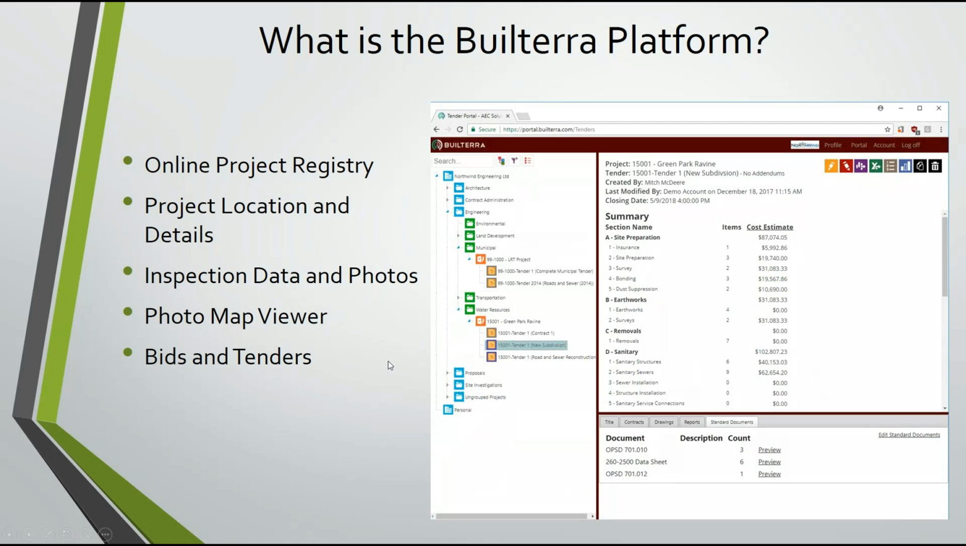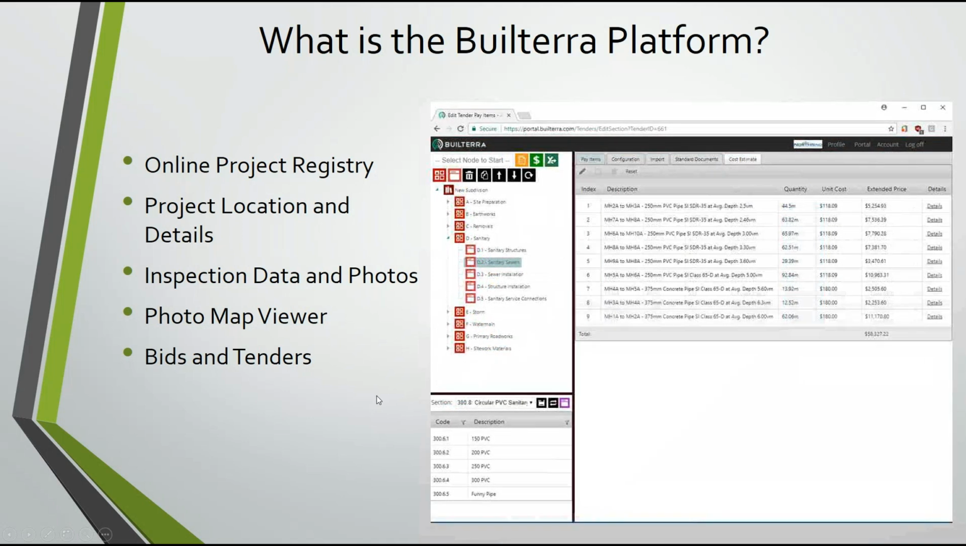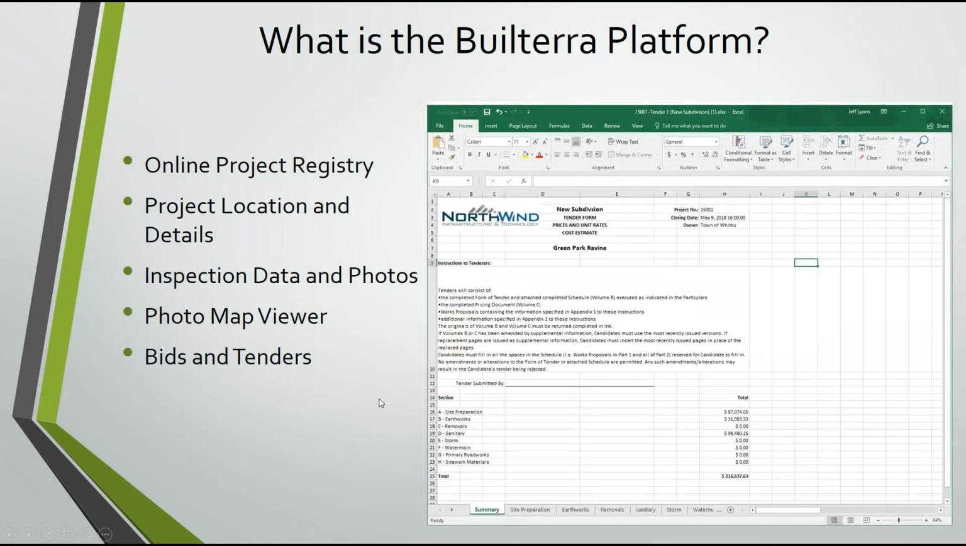On the cost estimating and the tendering platform, we've already done sessions on that. If you're looking for more information, we've already done about 2 or 3 webcasts in the last month or two. They show how we can quickly go from a cost estimate into a bid preparation package and then out to payment. There's a shot of the editor right there and the cost estimating system, exporting to Excel for the bidders. So that's the end of the Builterra platform overview.